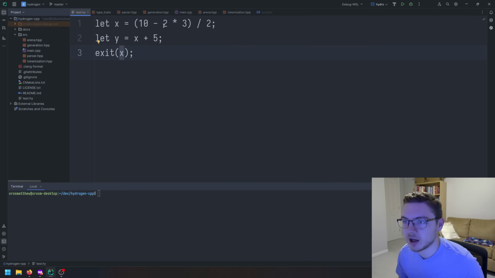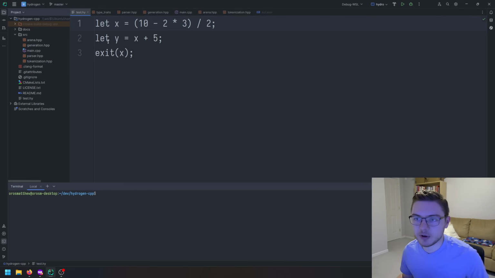So in this case, if we evaluate this, it would be 2 times 3, which is 6. We then do 10 minus that value, which is 6, so then we get 4. And then we do 4 divided by 2, we should get a 2. And then we set y, but we just exit with x. So we should get a 2.